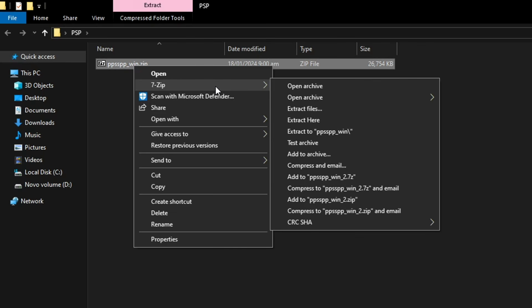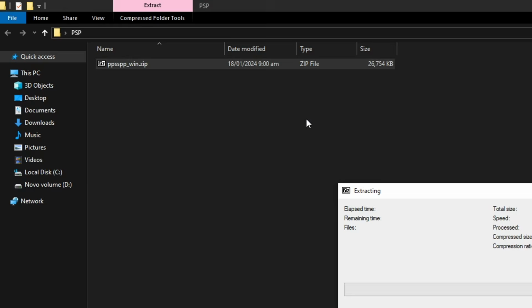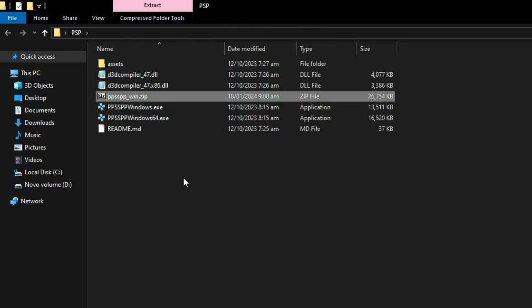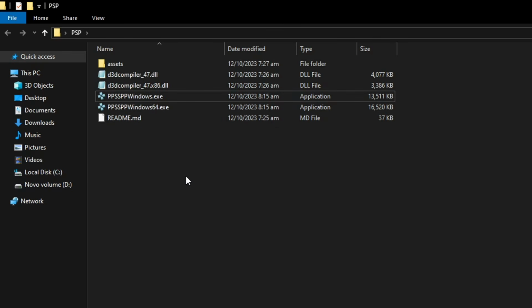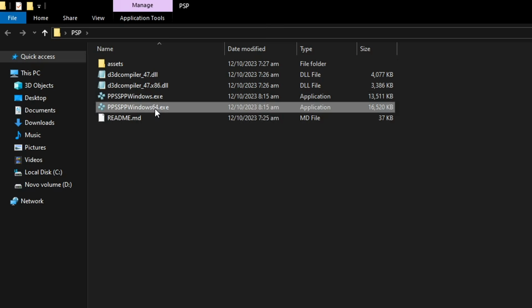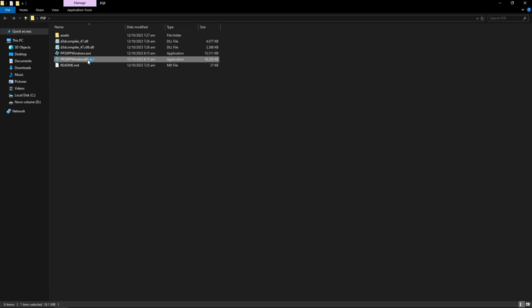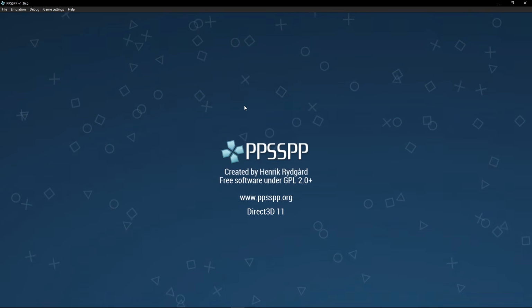I'm using 7-zip, but you can also use WinRAR, that's up to you. So I'm just gonna extract the content, this file right here, and there you go. I already have the emulator set up, and setting up this emulator is actually very straightforward. First off, you just double click here on Windows 64.exe. It's going to open up like this.